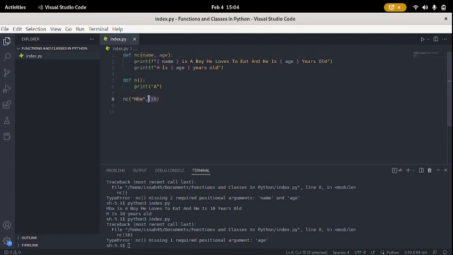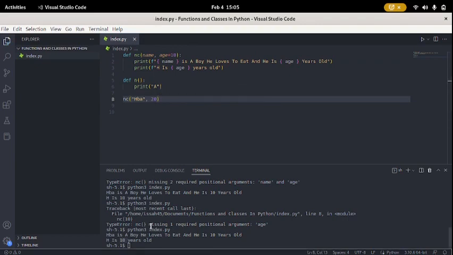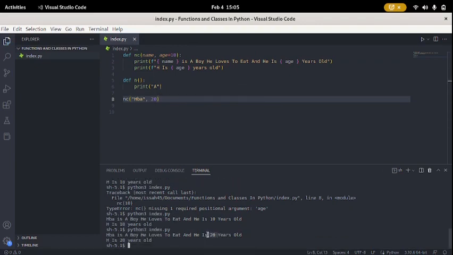But what if we don't want to give the age parameter a value, and we only want to give this name parameter a value? So I can write age equals 10, which will mean that if we don't give this age parameter a value, by default it gives the age parameter a value of 10. But you can still change this to something like 20, and there it works. And we can define as many function parameters as we want.